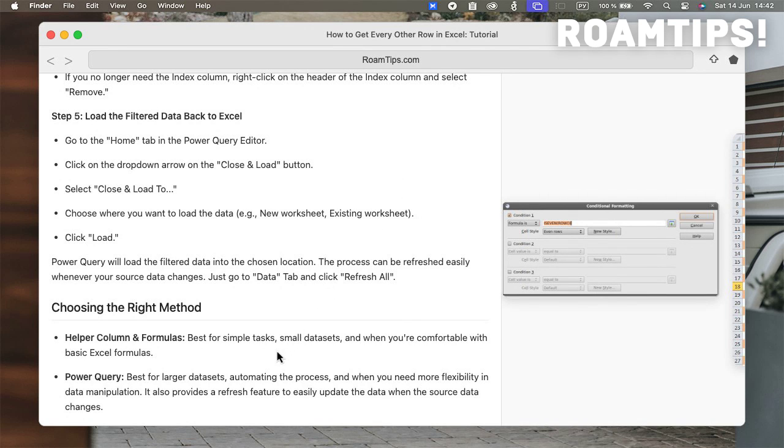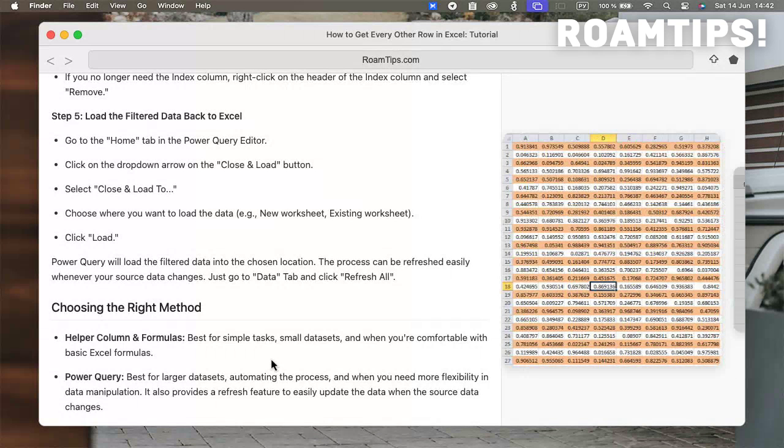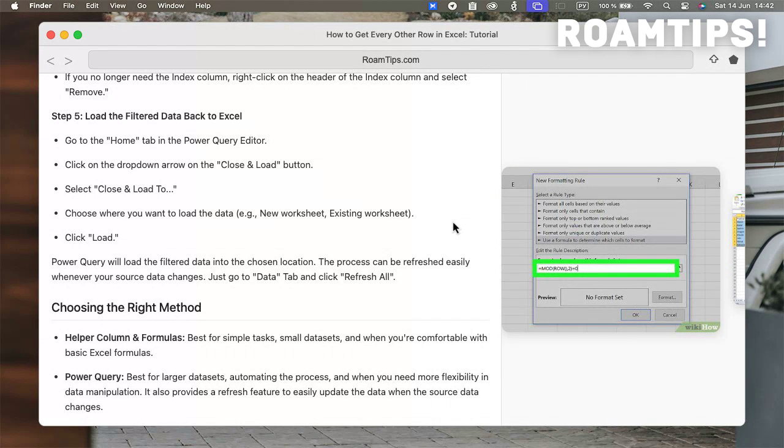Conclusion. And there you have it: 3 different ways to extract data from every other row in Excel. We covered the MOD and ROW functions, the powerful FILTER function, and the classic helper column and sorting method. Choose the technique that best suits your Excel version and your preferred workflow.